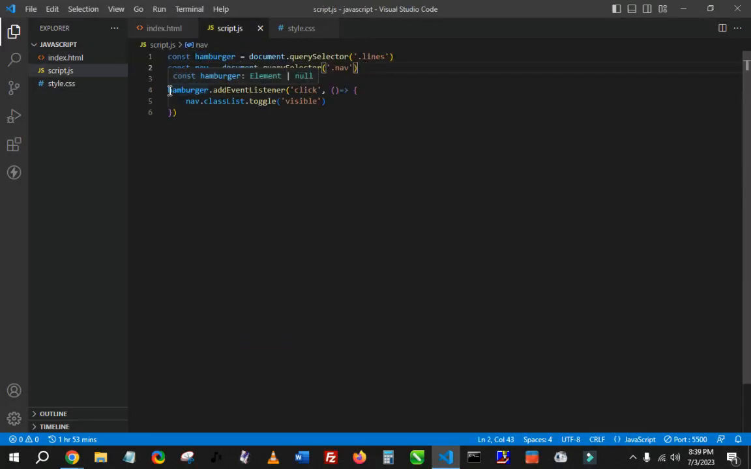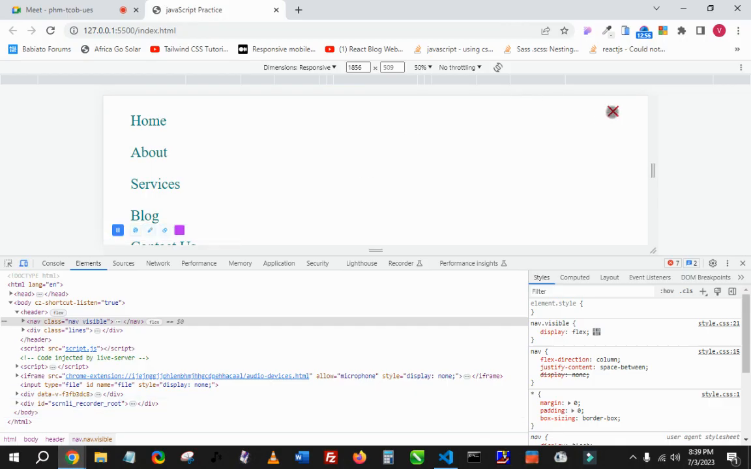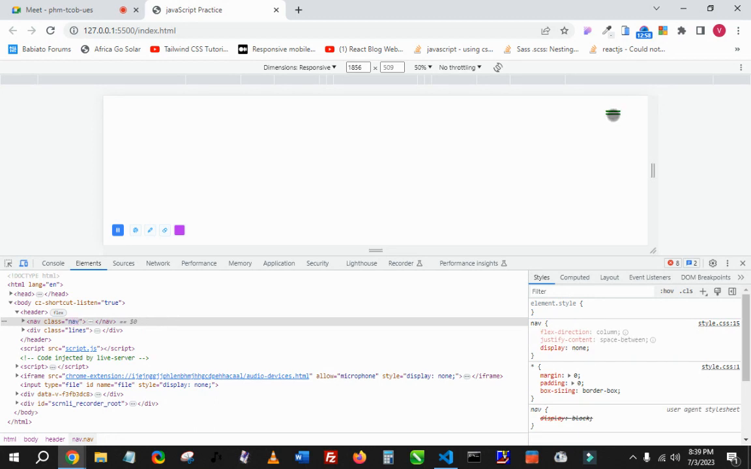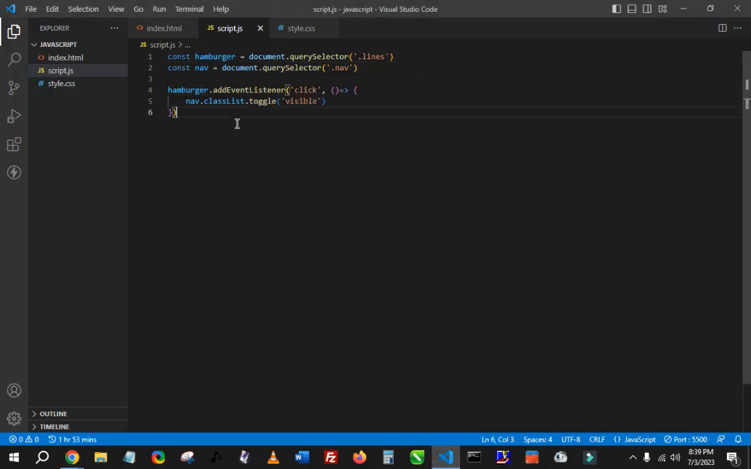Now, here we want to apply something to this hamburger. Again, the hamburger is this guy, right? Once you click on this guy, we want this nav to be displayed. So that's basically what we did here, and it's really, really simple. How it works is, since we know that this guy now stands for the hamburger menu, which we got from the HTML, that is what this guy is now.